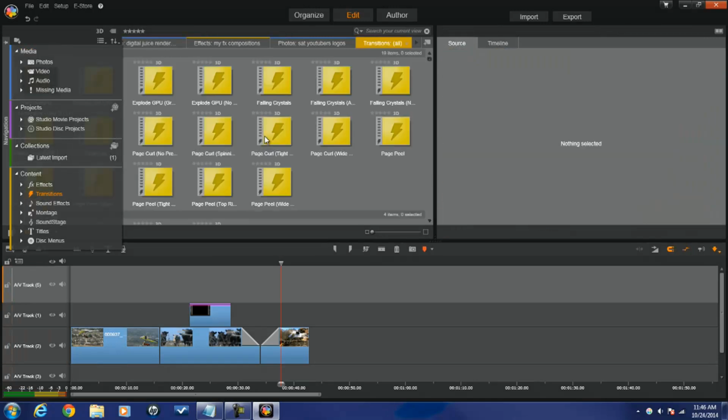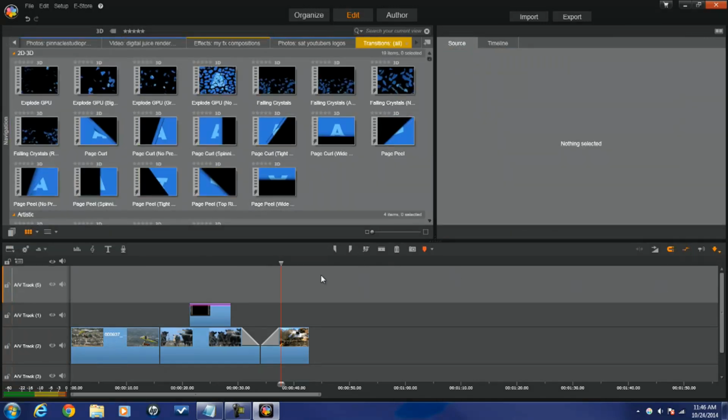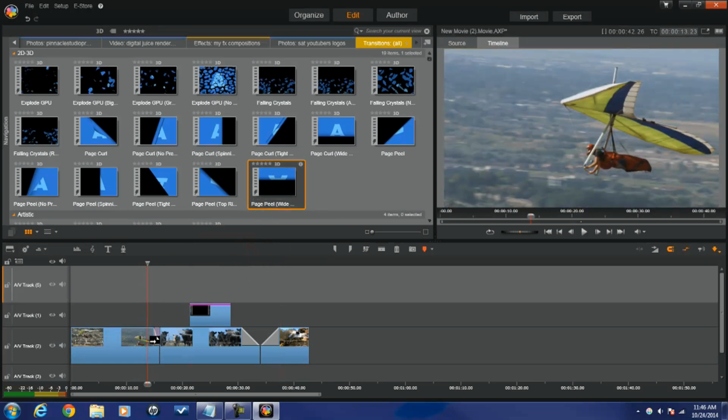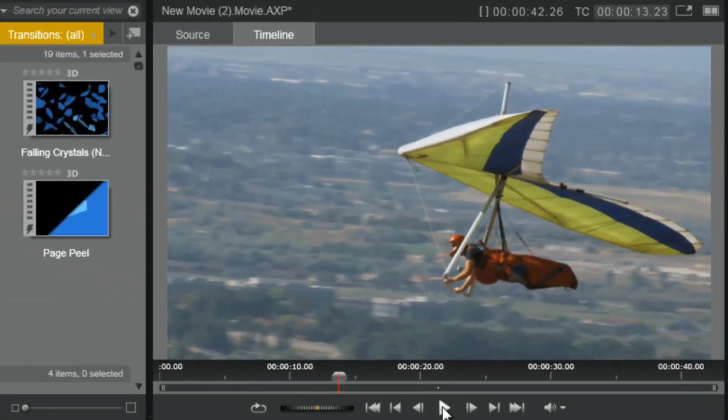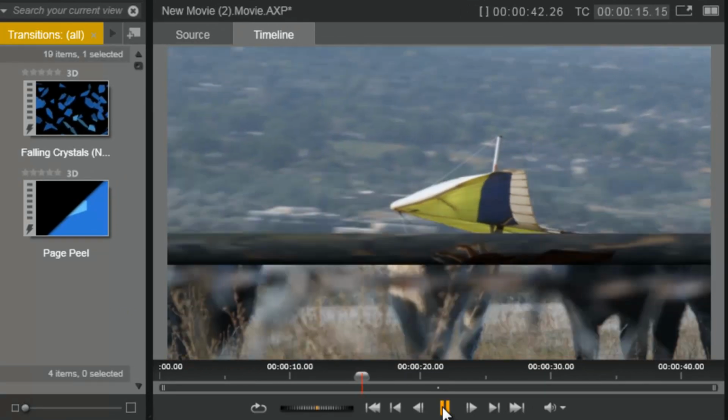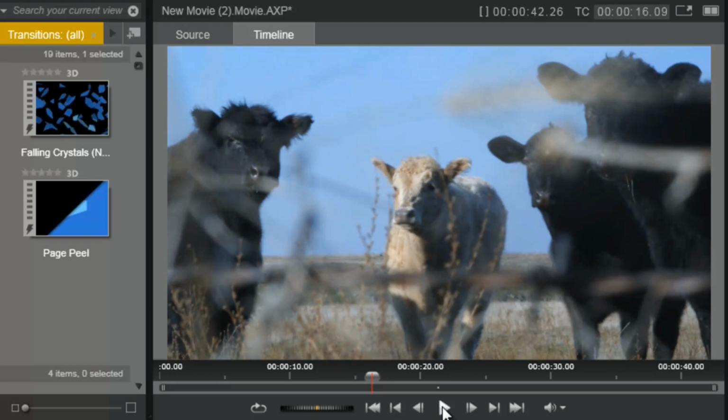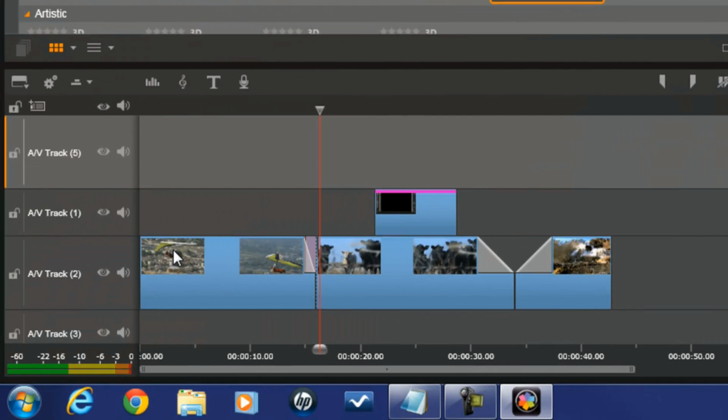I'm just going to click on transitions here. There's a whole bunch of different transitions here. So I can drag any transition down to a clip, and now it'll automatically add that transition, and it automatically adds the timing for the transition that you selected in your setup menu under transition default. So if I hit play here, you'll see it's going to be a page peel, boom, to the next video. So that's freaking beautiful.